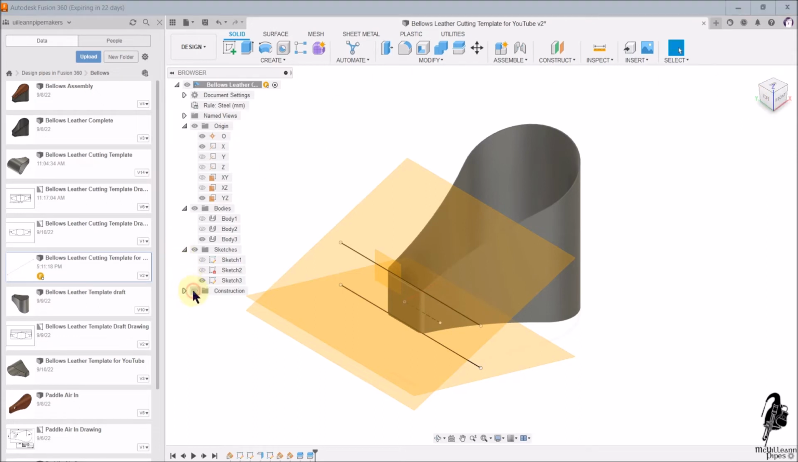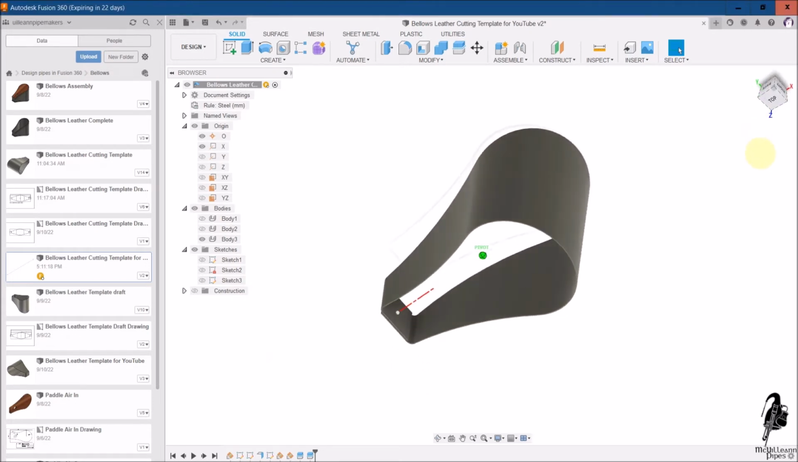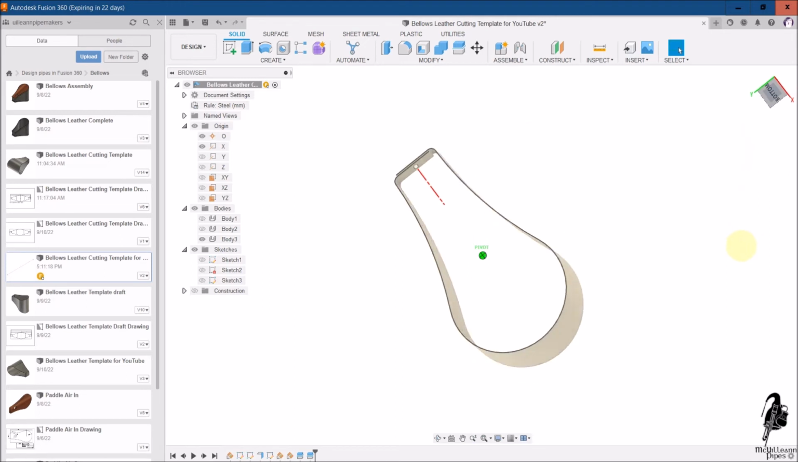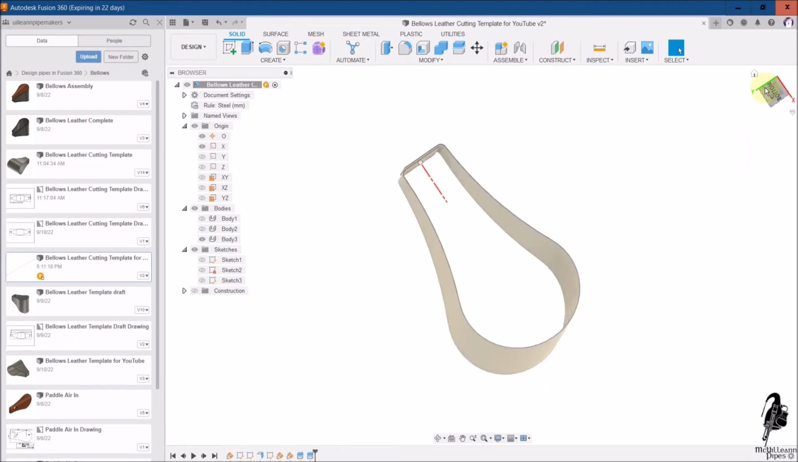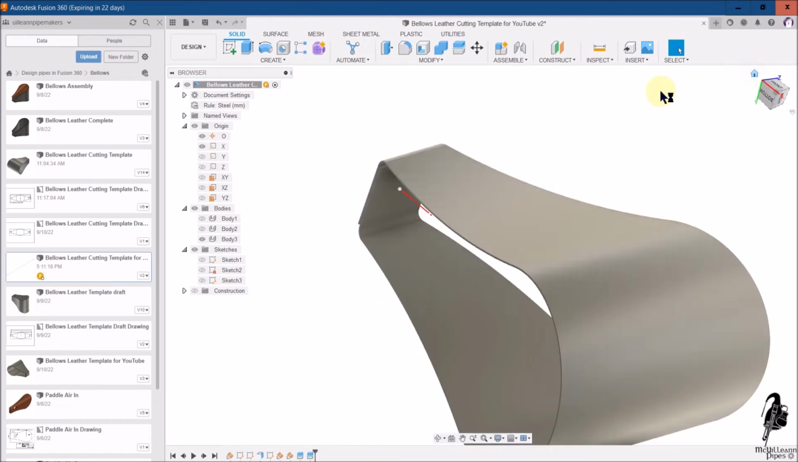We can hide the construction planes, and we can hide the sketches. We can hide that. Oh, let's have a look at that. Go up here and we have a look, and you can see we have good separation between the 2 pieces of leather at the hinge end.